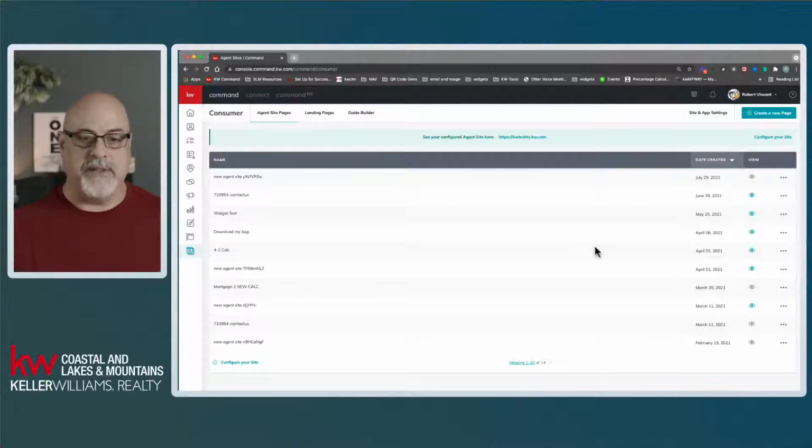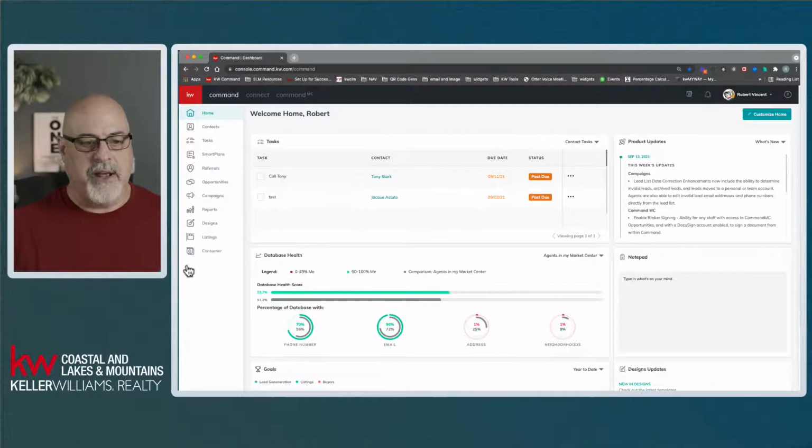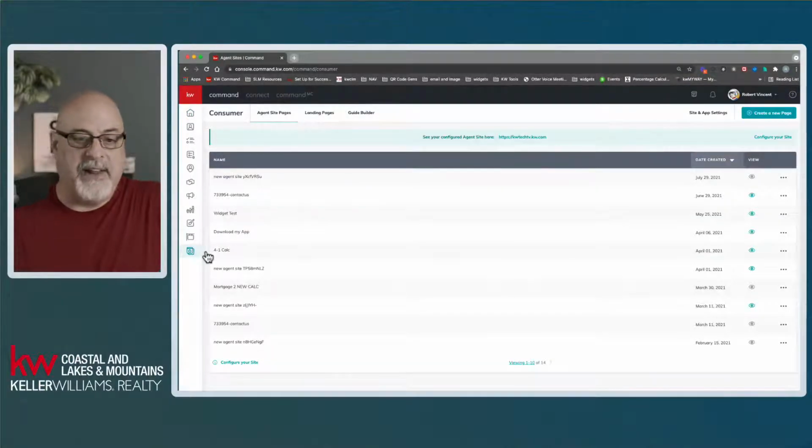So here I am inside Command. I went from the home page. I'll show you back here on the home page. So here's the home page. To find your KW app information, we're going to come over here on the left-hand side, and we're going to click on Consumer. So we're going to click on the consumer icon, the consumer applet on the left-hand side.